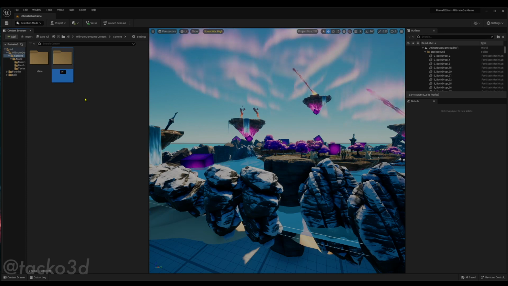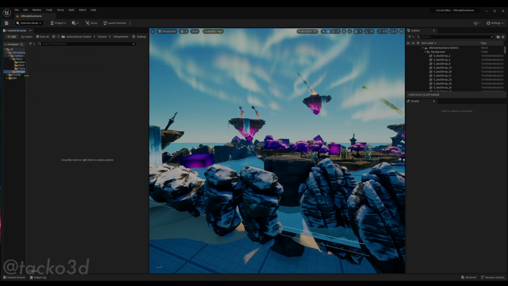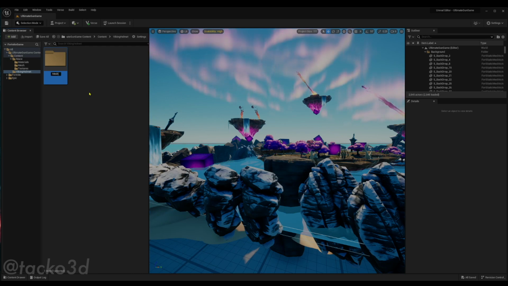So let's say I'm going to do the helmet. It's a Viking helmet. So let's be more specific because we might have more helmets in the future. So Viking helmet. And just like this folder, we're going to have three subfolders set up in it. We're going to open the Viking folder and make a new folder for mesh. This is where all your mesh files are going to go.